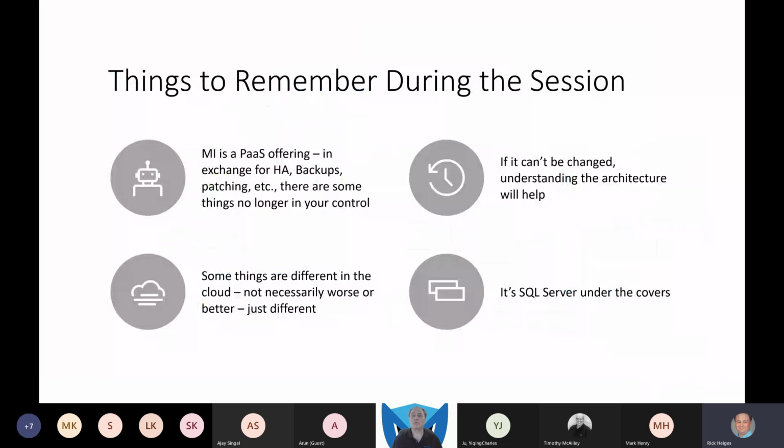All right. So whenever we're talking about Managed Instance, there are several things I want you to be aware of. And that is, Managed Instance is a PaaS offering. So in other words, in exchange for some high availability built in and automated backups and automated patching and really easy to configure DR, right? Those things are sometimes hard in some organizations, but because that's part of the offering, there are just some things that are not in your control. Because there are certain things we need to do in order to maintain SLAs, there are just some things that you don't have control over.